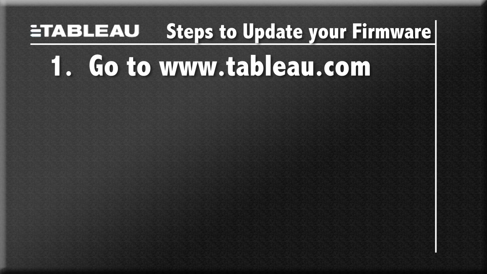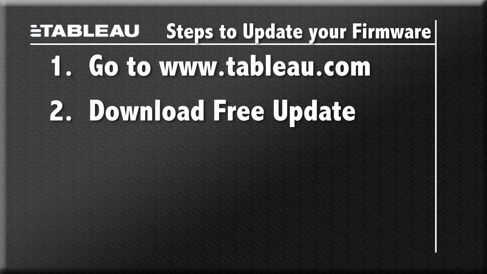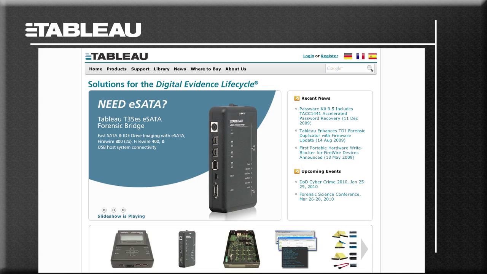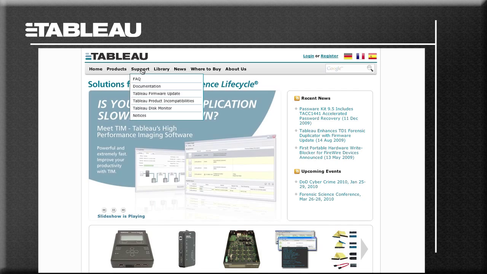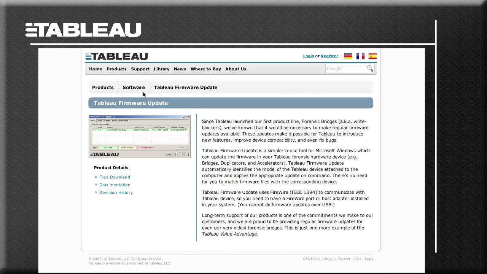So the first step when you want to use the Tableau Firmware Update is going to the Tableau website and downloading it. When we go to the website, you'll see the main menu items, and one of those is called Support. Under Support, you'll see a link for Tableau Firmware Update. Click on that link, and that brings up a page which describes the Tableau Firmware Update program. There's a couple things I'd like to draw your attention to on that page.